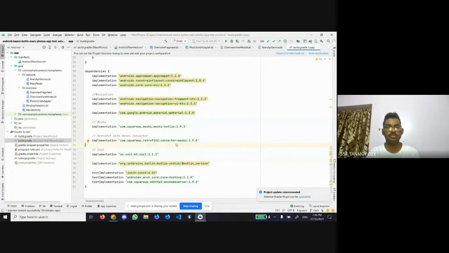The first one is Moshi, which I'm pretty sure is shown in the PPT. Moshi is used for converting the JSON objects into Kotlin objects. After that, we'll be using Retrofit with the Moshi converter, so we need to include that in a dependency. Retrofit would be connecting with the backend, and Moshi would be converting the JSON objects into Kotlin objects.